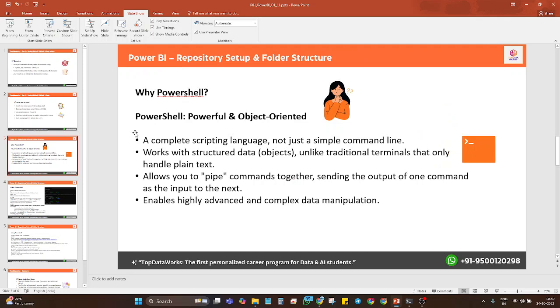Now, we will check on the repository setup and folder structure. For this process, we are using PowerShell. Now, you might be thinking, why not just use the mouse to right click and create a folder? That's a great question. The reason is that PowerShell is much more than just a simple command line. It's a complete scripting language. One of the biggest advantages is that it's object oriented.